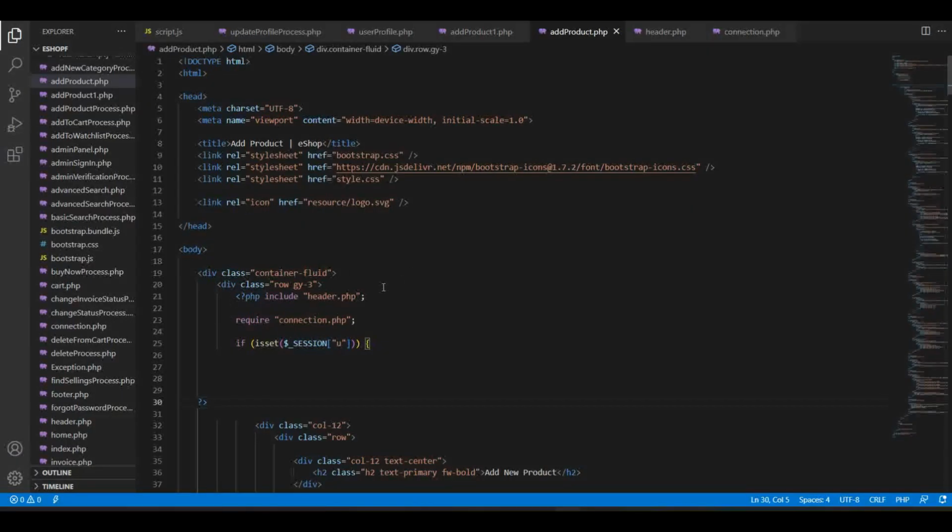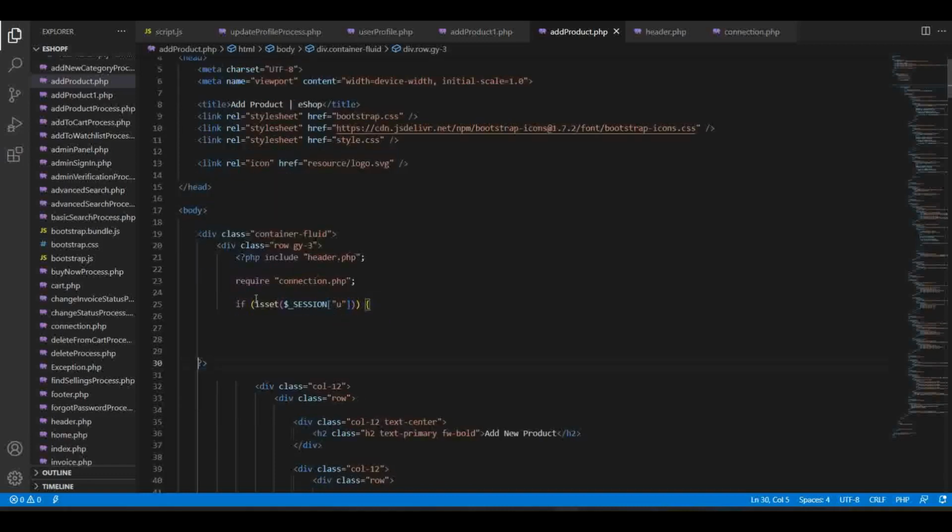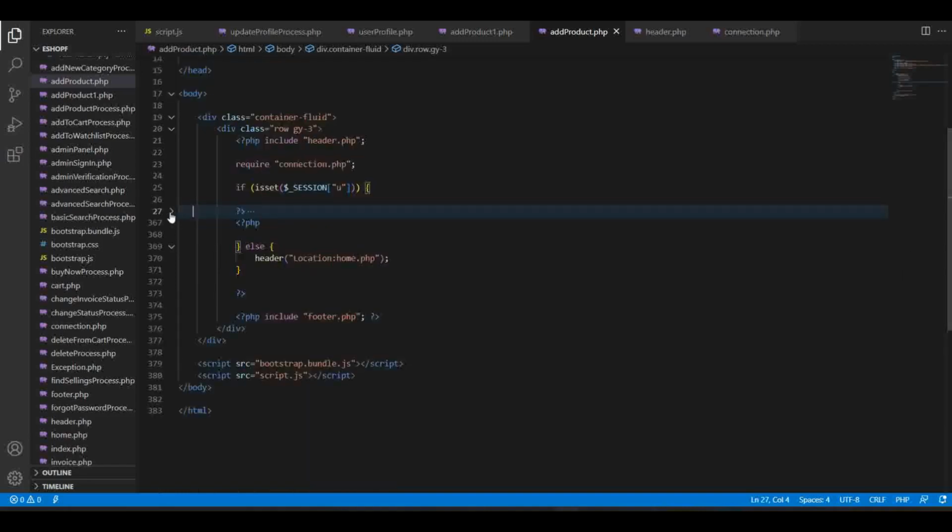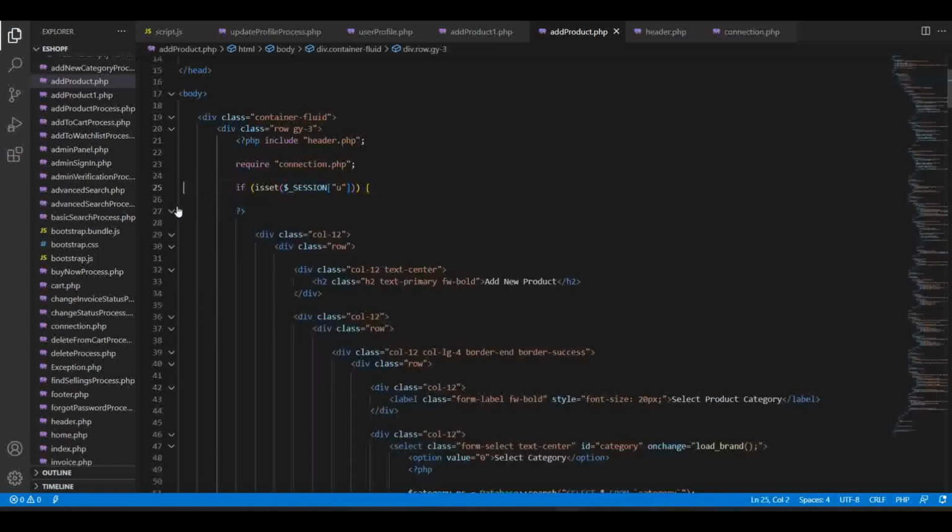First, after including our header like this, we check the connection we have with our database using this require connection.php line. And then we first check if the session U is set. If it is not set, we first take us to our home page, because in order to add a product you need to first be logged into the website. Then if you are logged in, we first show the primary heading as add new product.